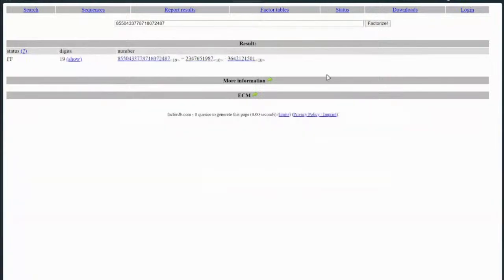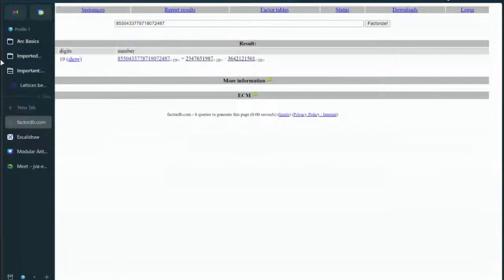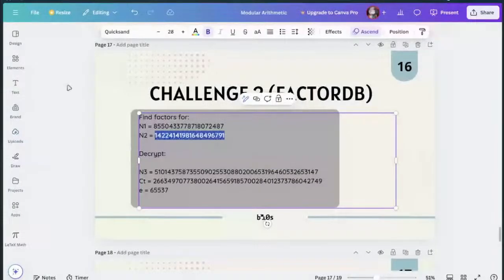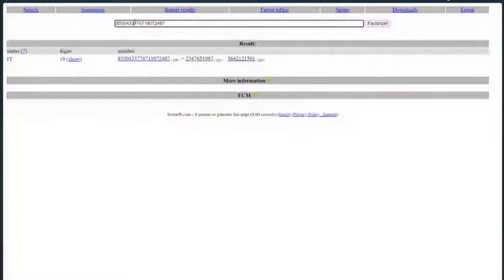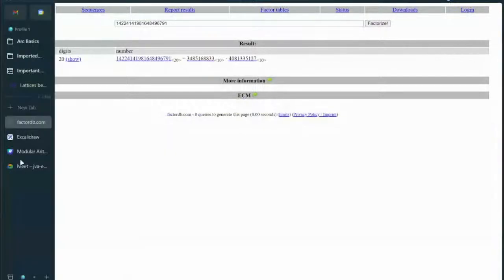You can factorize. You can see that it is fully factored. FF stands for fully factored. And this number has two factors: a 10-digit 234765187, and 63642121501. Two factors, which already exist on FactorDB. You can also check these very small numbers. You can almost guarantee they exist. There are two 10-digit factors, fully factored again. So that is kind of cool that they exist.